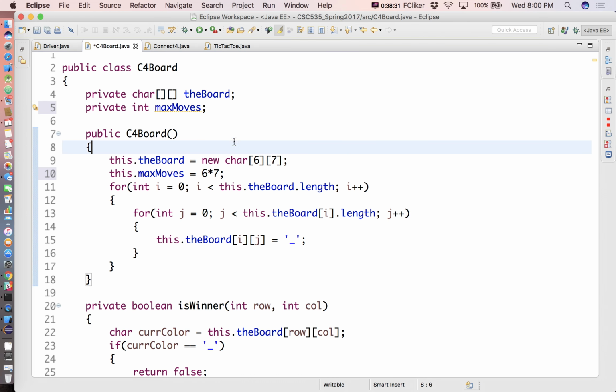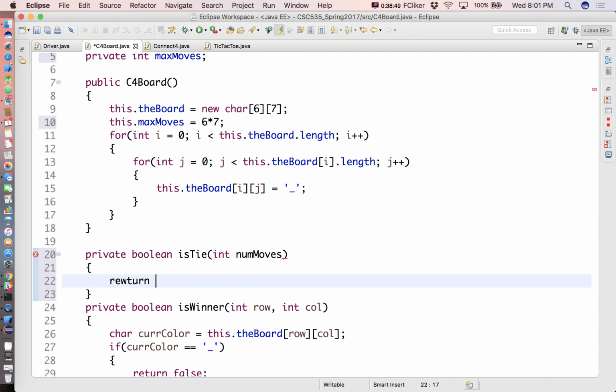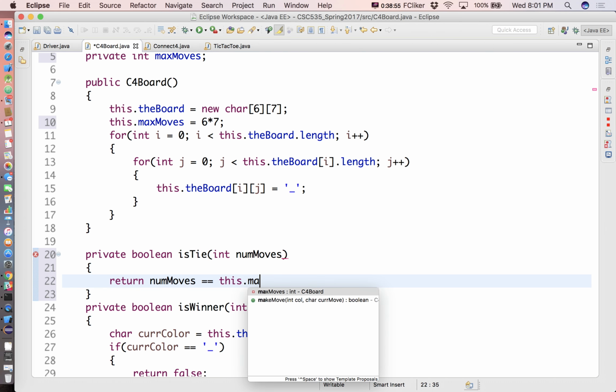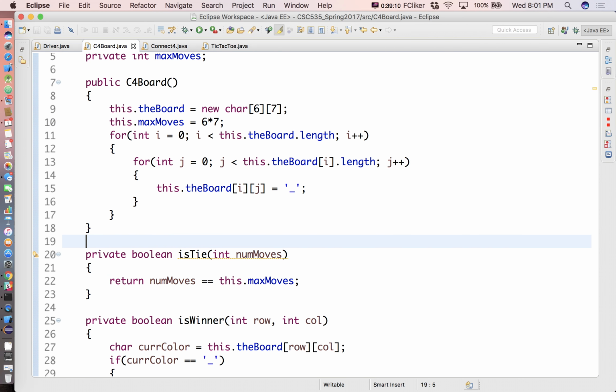All right, and every single time we do make a move, we can ask the question here, private boolean isTie. And in here, we can go ahead and take in an int numMoves, and we'll return numMoves equal to this.maxMoves. So if the number of moves that have been made is equal to the max moves, then this is a tie. This will boil down to true. Otherwise, it'll boil down to false. So now we have a way of asking the board, is there a tie?